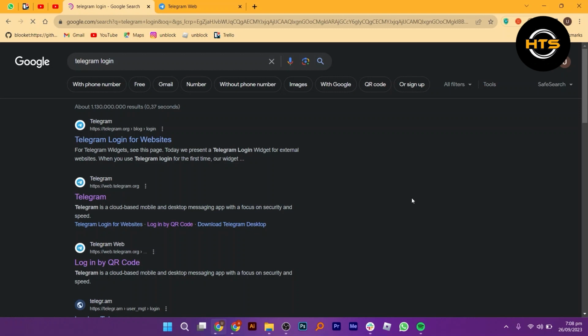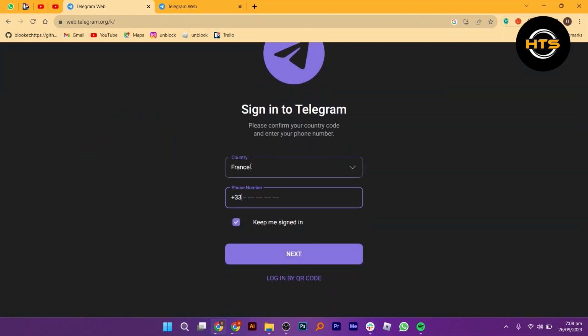First of all, open your web browser and type Telegram login. Open Telegram from the link that appears. Select your country, for example, the UK.